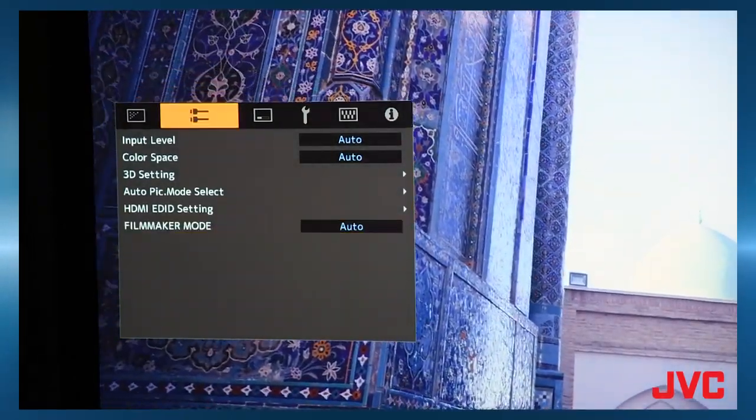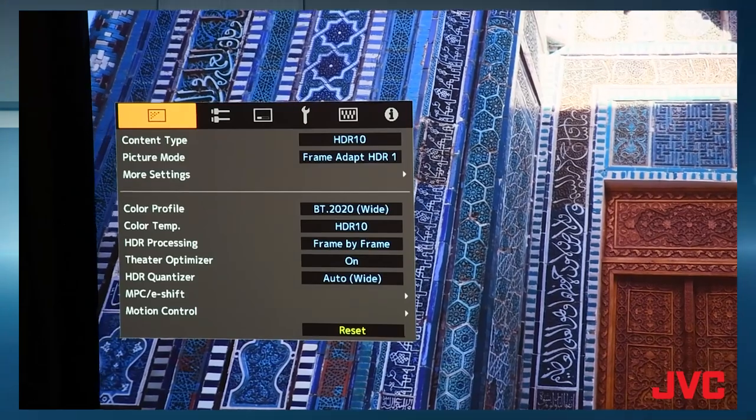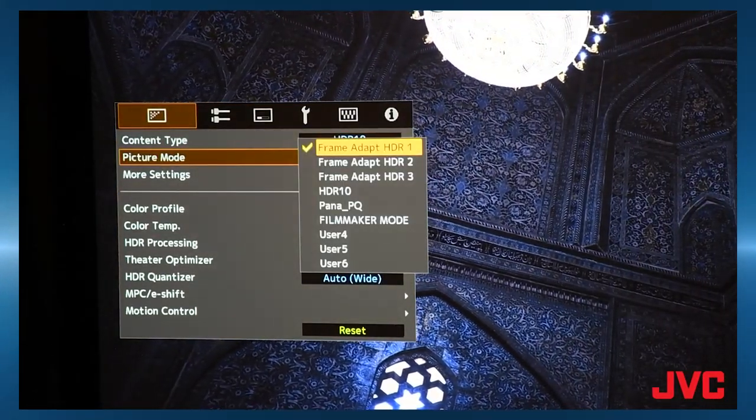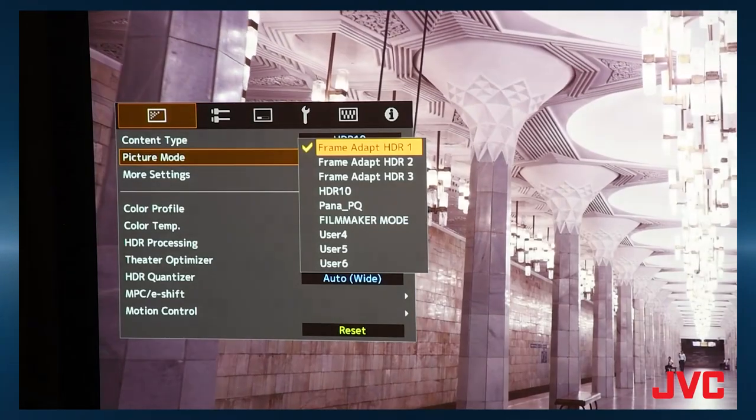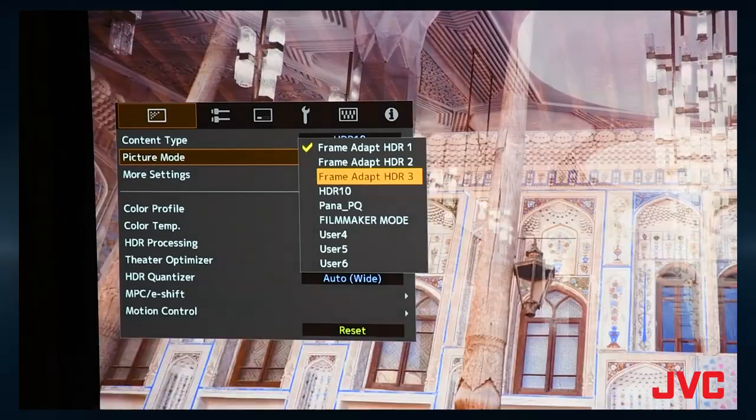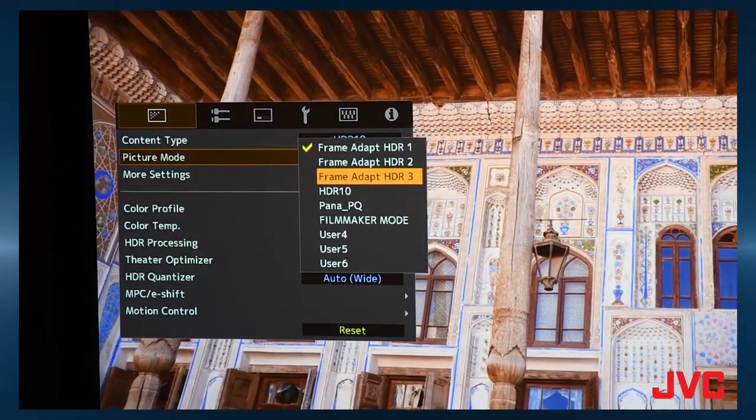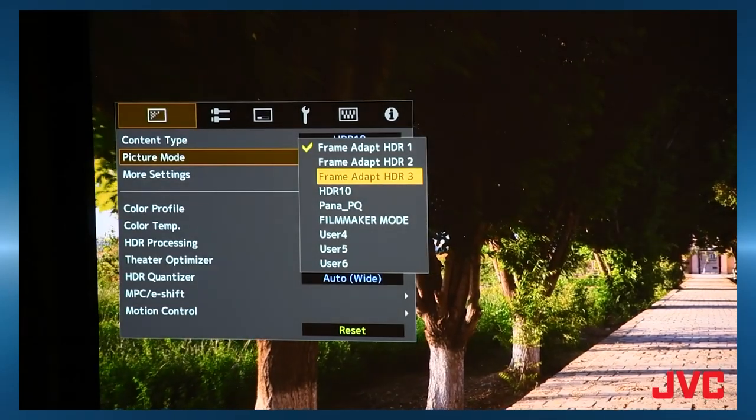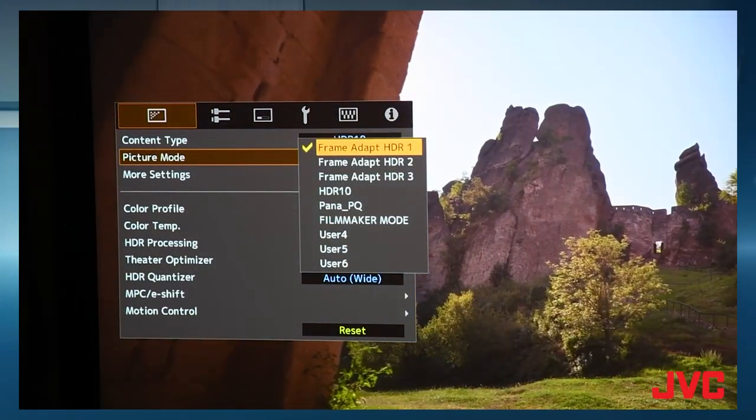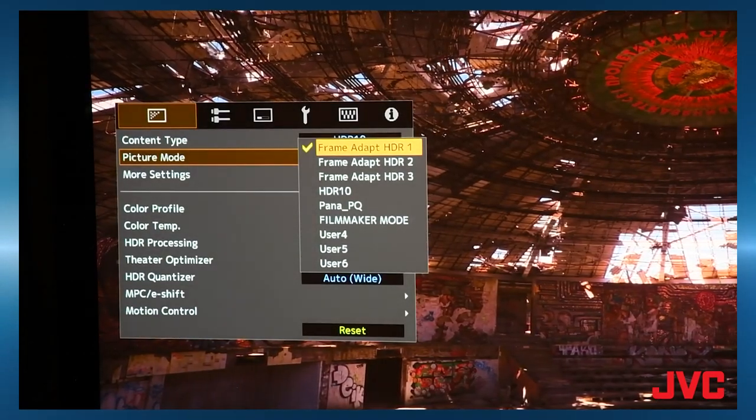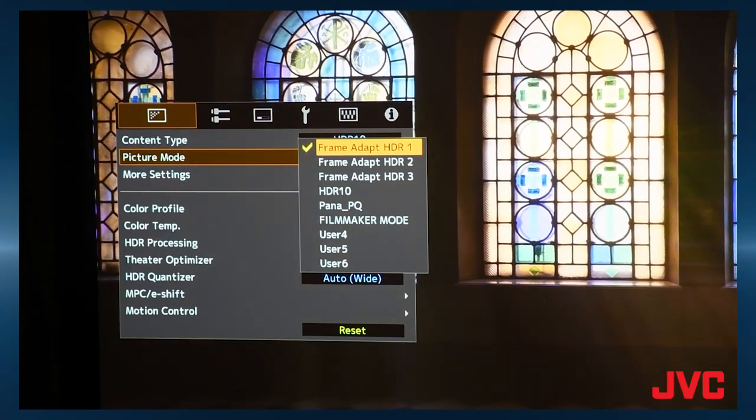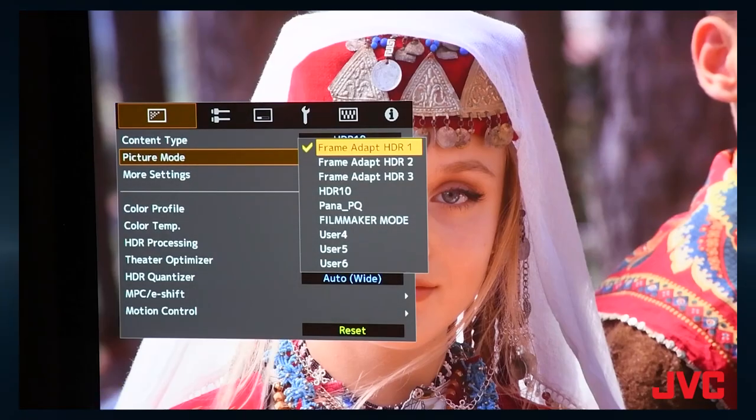Going back to page one, I want to show you that we now have three Frame Adapt HDR presets: Frame Adapt HDR 1, 2, and 3. And think of these as just memory slots for our dynamic tone mapping system, Frame Adapt HDR. You may preset Frame Adapt HDR number 1 for viewing with full light control, so you will make all the adjustments for a completely light controlled room.